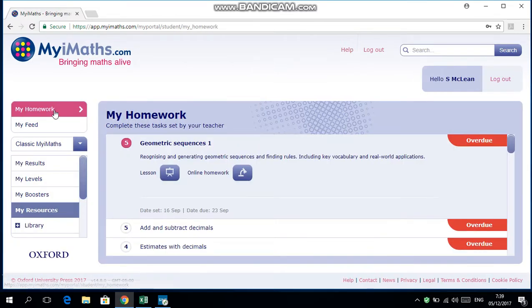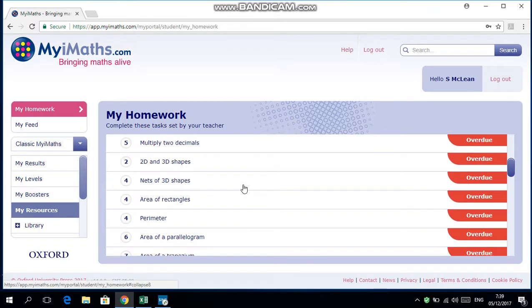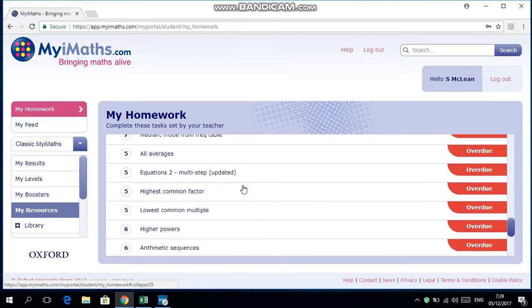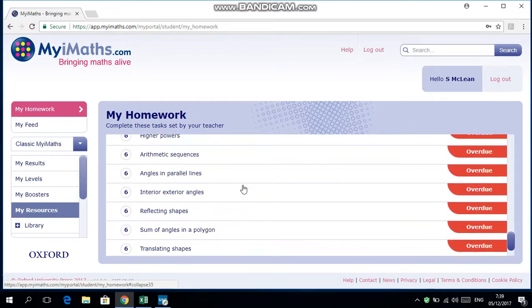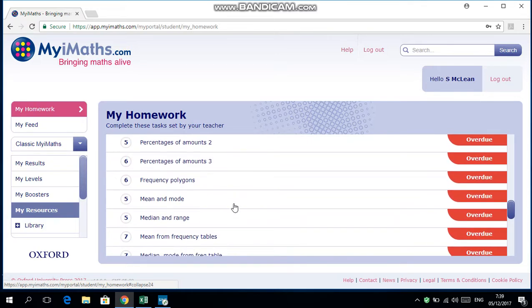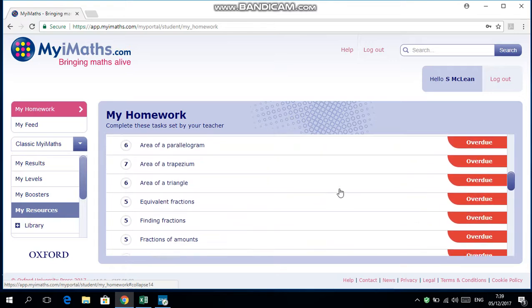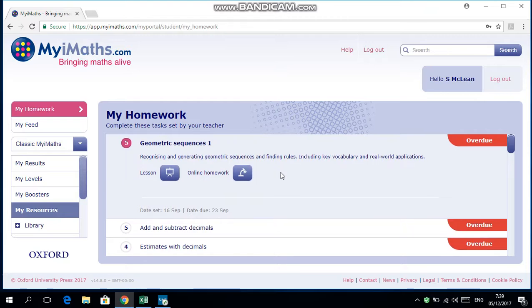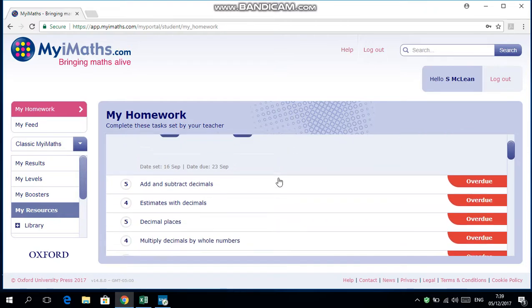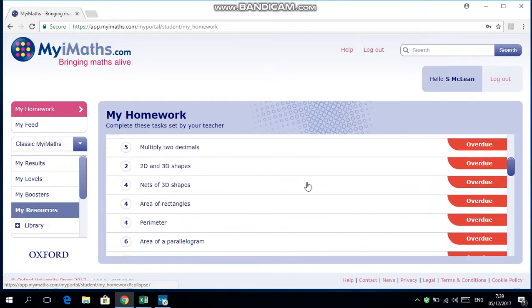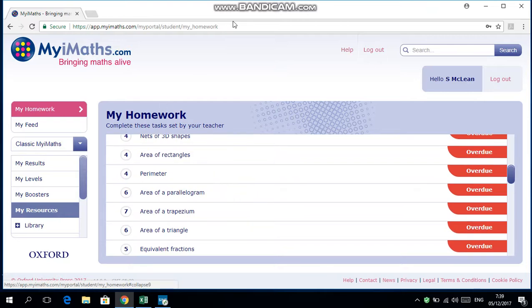Once they log in, My Homework should be the first thing that pops up, and you'll then be able to see all of their homeworks that was assigned to them by their teacher. Now, once they get into here, they should click on any one. So see, mine are all overdue because I have it in the class so that I could be able to show my students how to do each one. Once they get here, then they should be able to access it.